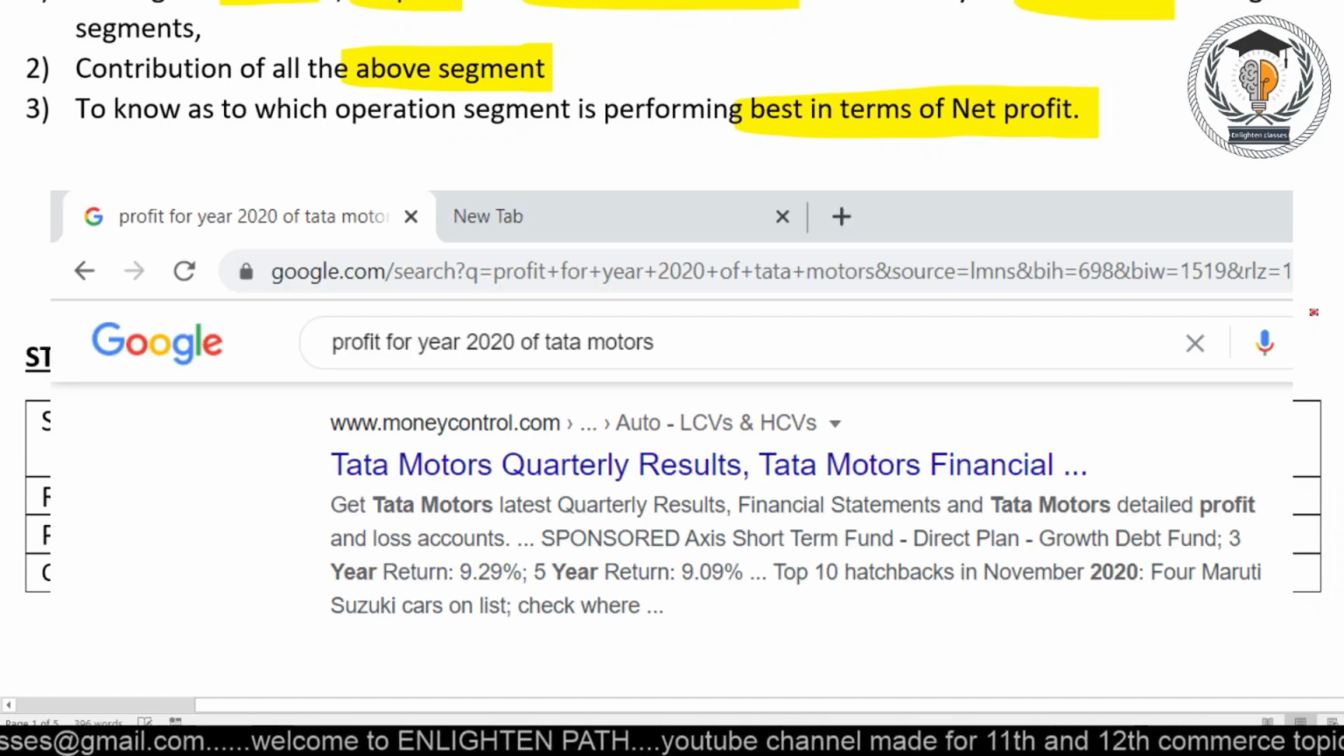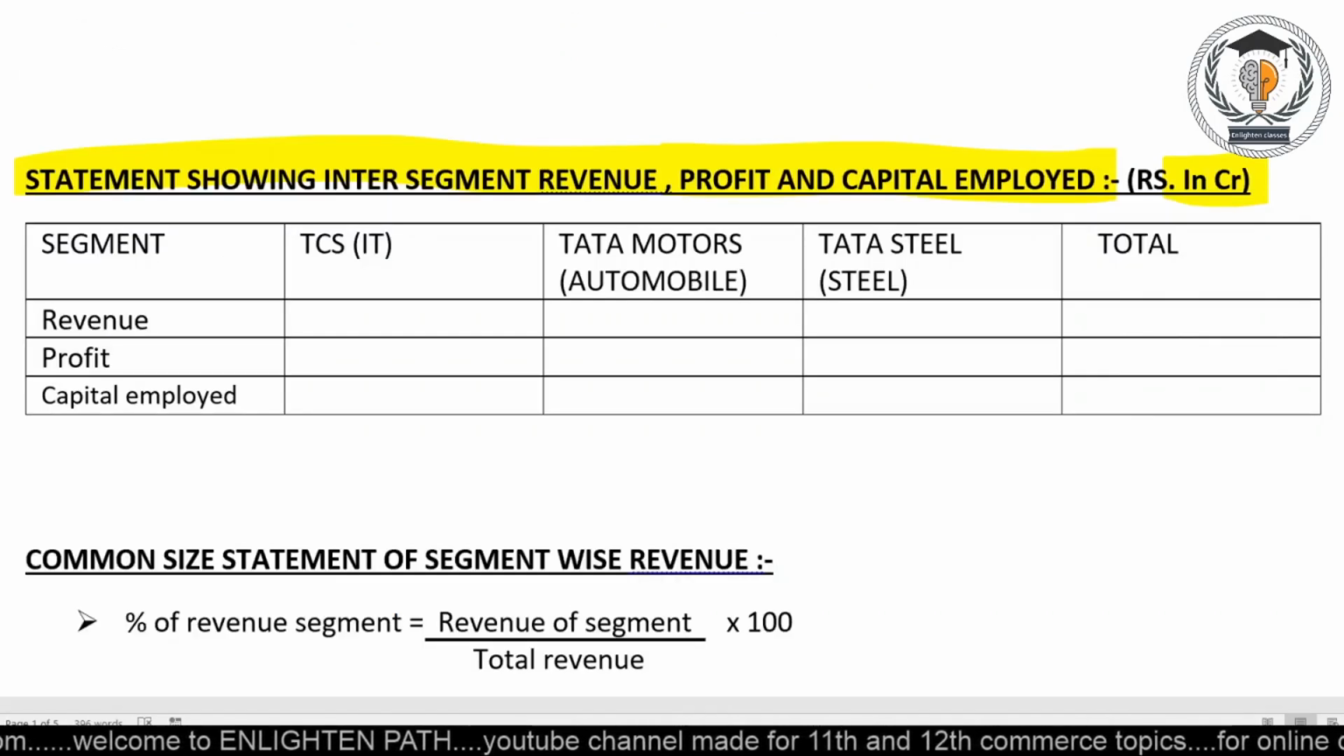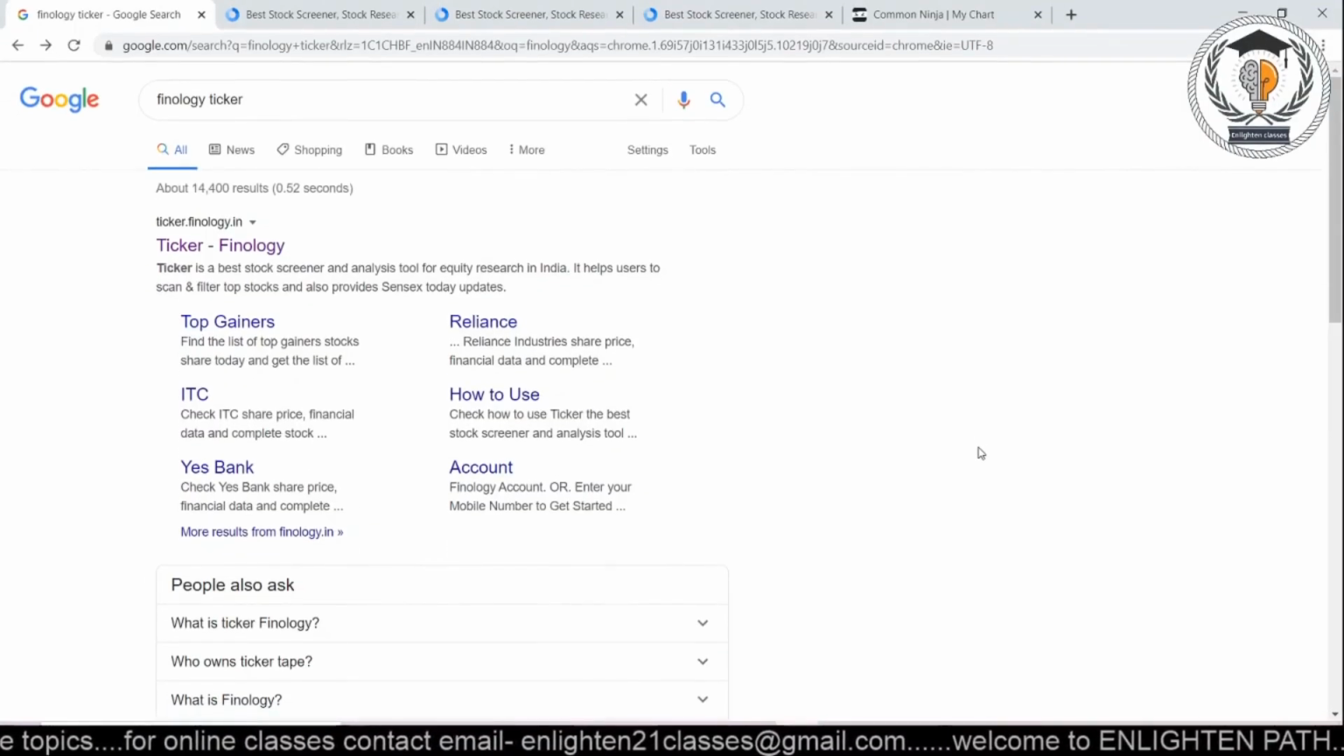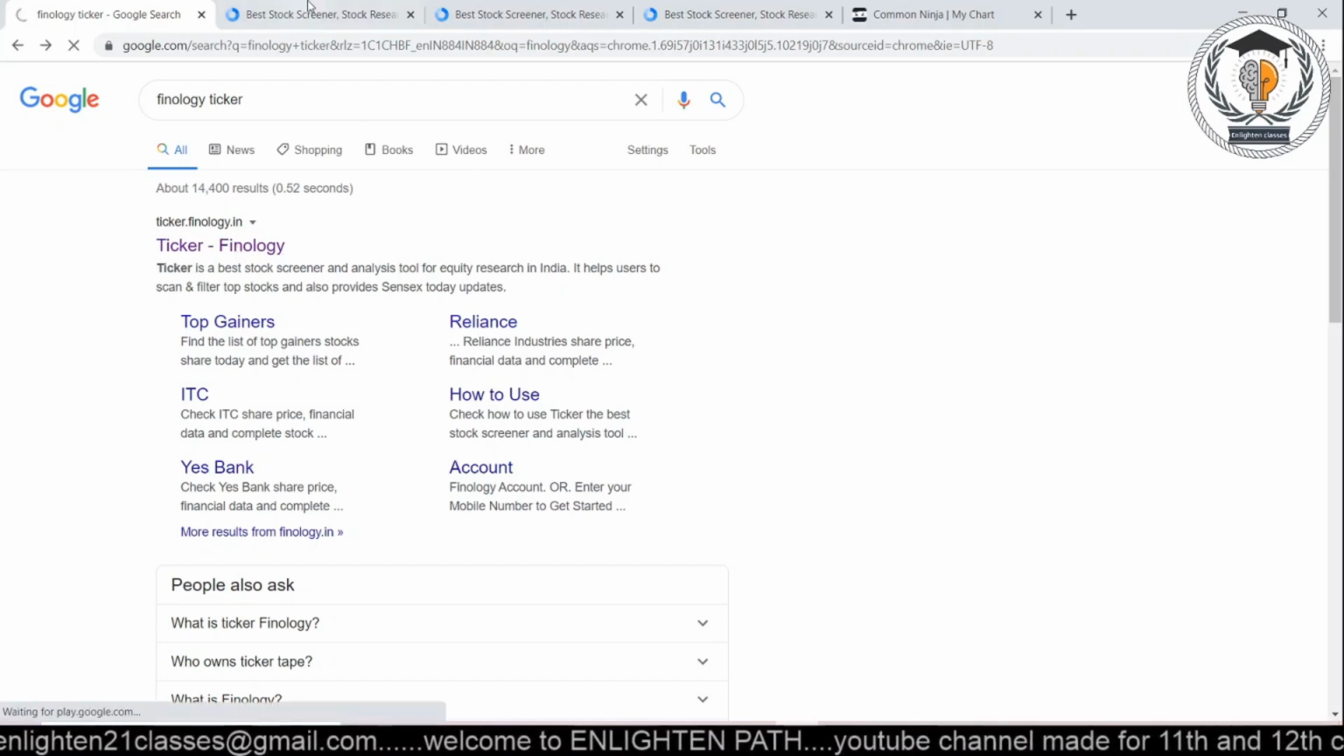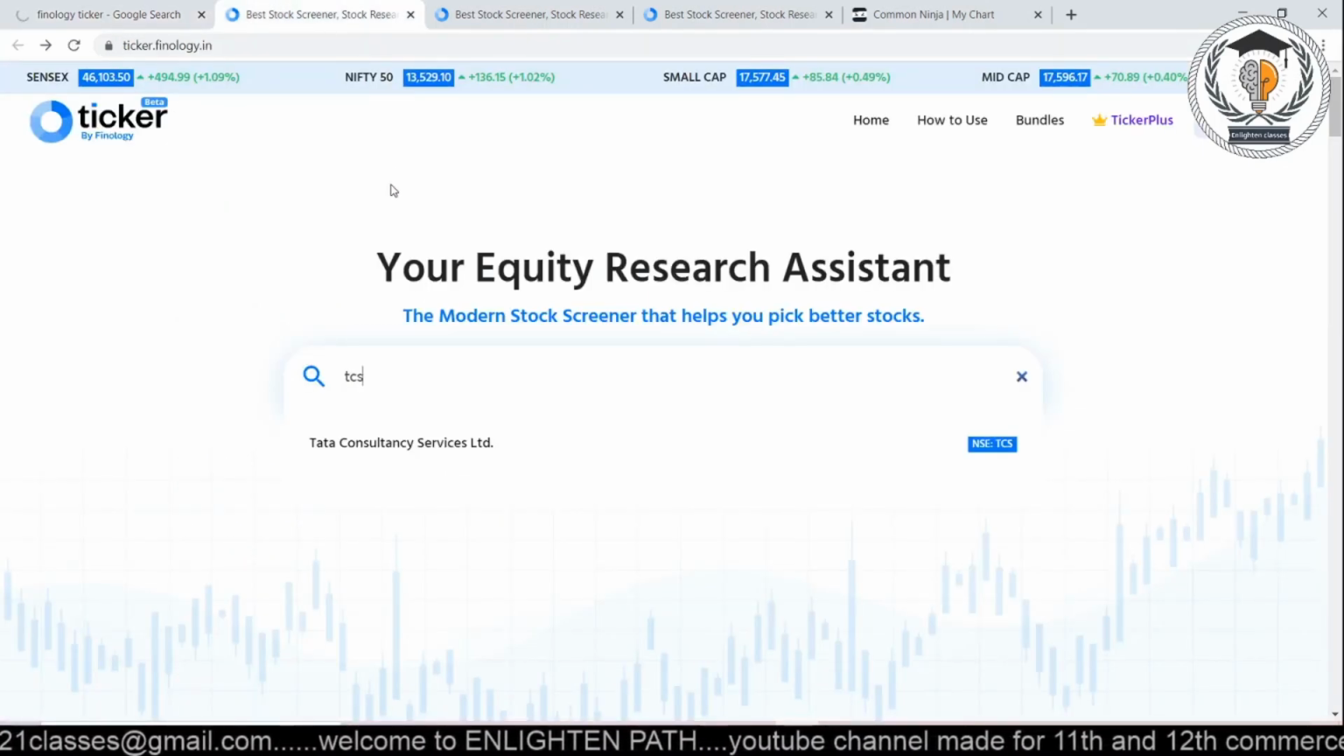You will obviously Google it, but it will not come to you in just a Google click. But here I will tell you a site where you can find this revenue, profit and capital employed information very easily. You have to follow my instructions to fill in all this information. The first step is to open Google, and in the search box we will write Phenology ticker. The result will come up on your screen, and there you will see ticker.phenology.in. You have to click on it, and then this page will come up on your screen.